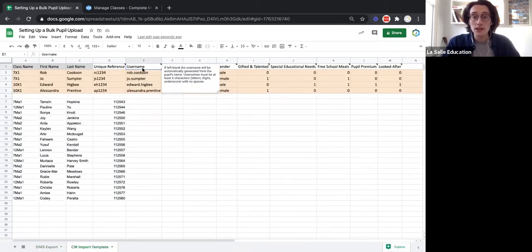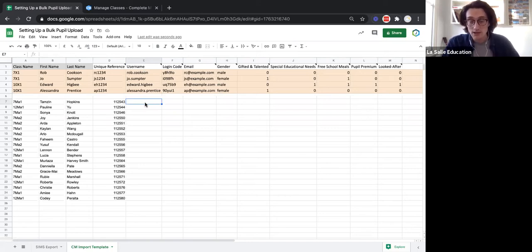Next up, username. So the guideline for this: if left blank, the username will be automatically generated from the pupil's name. Usernames must be at least 6 characters, letters, digits, underscore, with no spaces. So if we leave this blank, then the platform will generate a username for us, first name dot last name, and then if that is already taken, then it will just add a 1 or 2, 3, etc. to the end. So we're happy for that to happen, and so we're going to leave it blank. If you want this username to match the username that these pupils already use, so for a school intranet or a different learning platform, then you can enter them manually here and it will give them that username as long as it's not taken already.